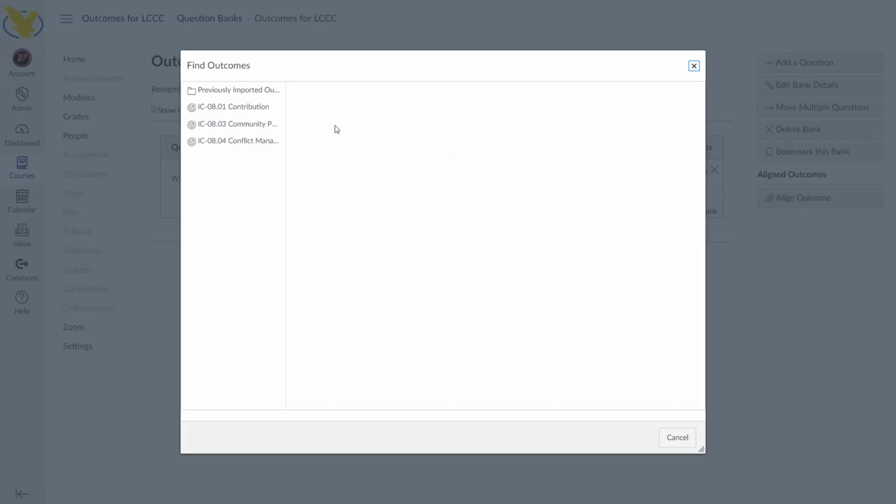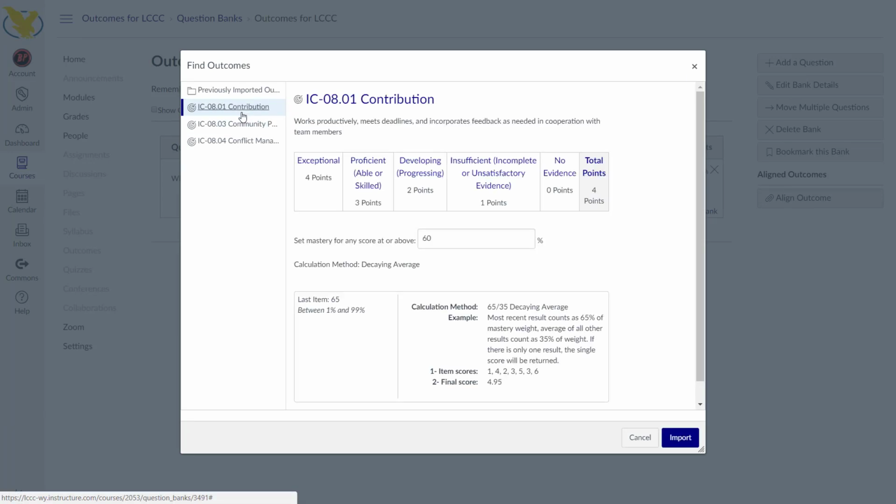And so if I do align an outcome, maybe I want to do the first criterion of the contribution, collaboration rubric, and here we go, it's contribution. You get to set a mastery score on this. So we're not actually ranking these. It's going to be the score on that question bank. So if we're only pulling one question, your options are pretty much 0 or 100 unless you are manually grading.